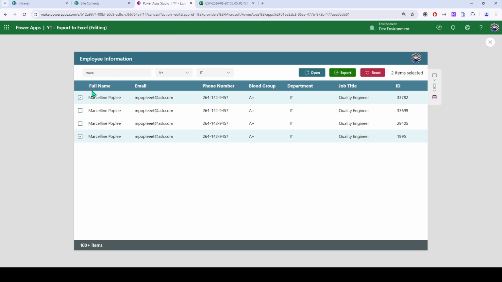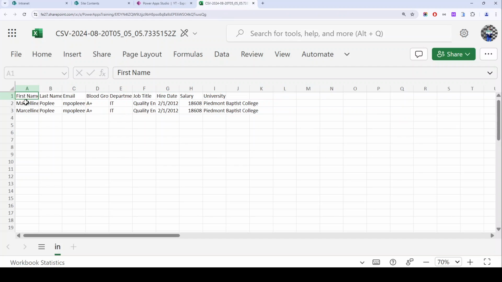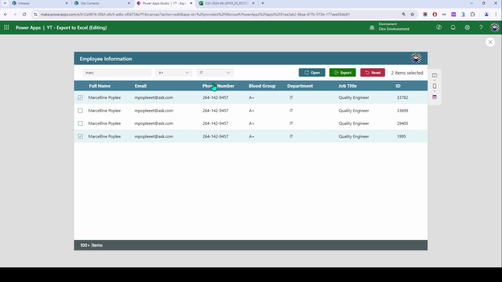One thing to note here, we have only 4 to 5 columns, but that doesn't mean that your export to Excel will only include those columns. You can specify the columns in Power Automate, because in Power Apps we don't need to show all the columns, right? We are just showing the columns that make sense, like first name, full name, phone number, etc.